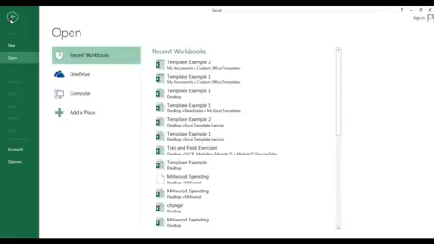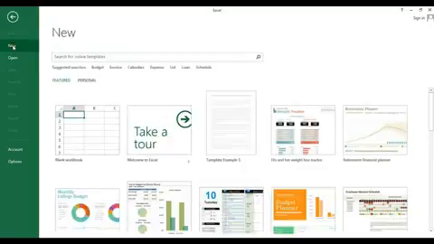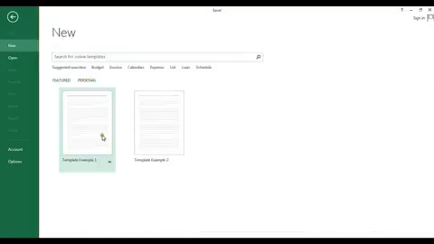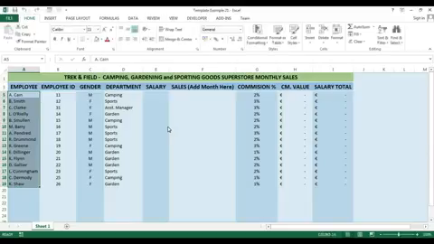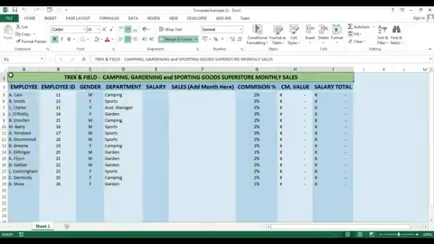We can find our new template by going to New, Personal, and both our template examples are now here. And as we can see, the changes we've made to our template have been declared. It's worth mentioning, any changes to a template will not be retroactively applied. In other words, if we make a workbook from a template and then change the template later on, those changes will not be reflected in an earlier workbook.